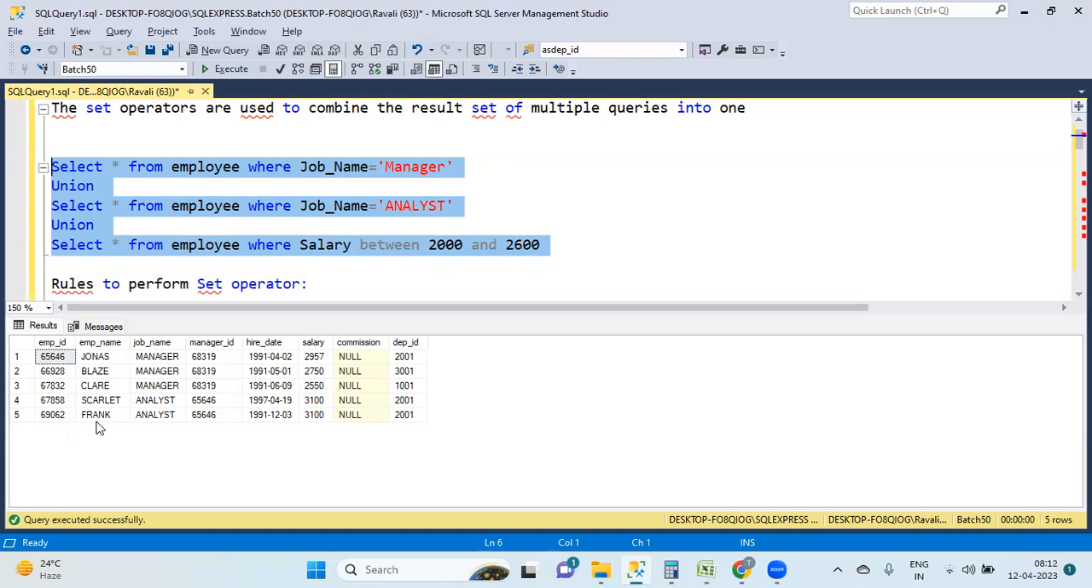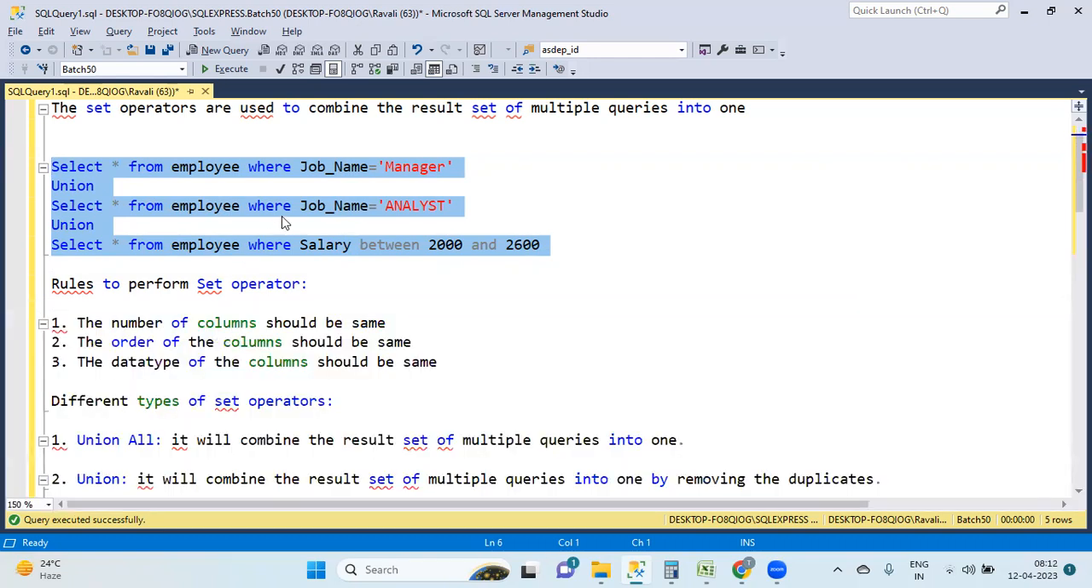Okay, then in the same way, the thing is, guys, it depends on the operator and how you want to see the data. Based on that, you need to use your operator. I just wanted to see, is there any common record between these three SQL statements? If I want to check that, what is the operator that I need to use? Intersect. Intersect will give us the common record.